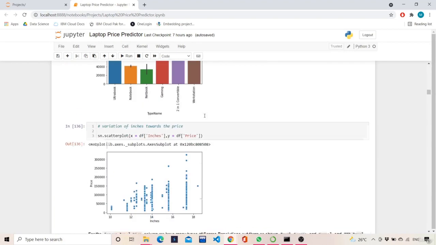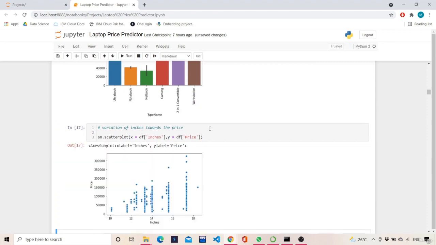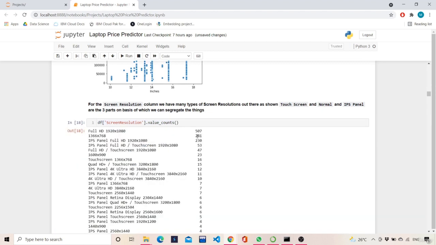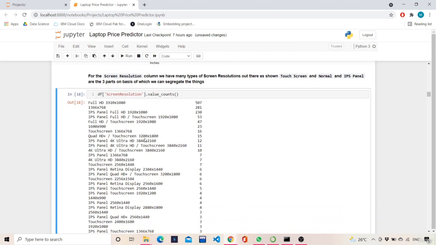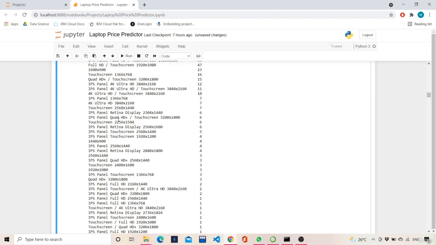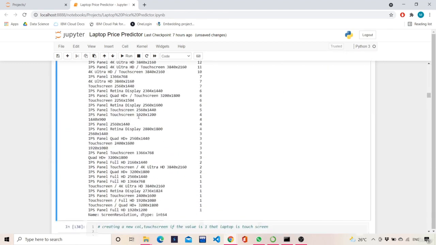So over here we'll be looking at the screen resolution value counts. Let's see what the value count is here. We find that full HD laptops, 1920 by 1080, number 507, then 1366 by 768 is this, IPS full panel is this, and there are many more varieties of screen resolutions available.